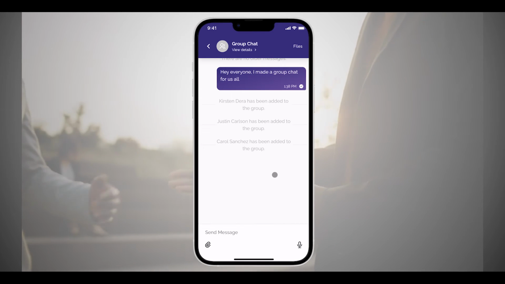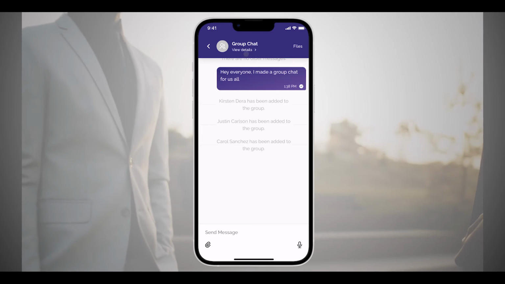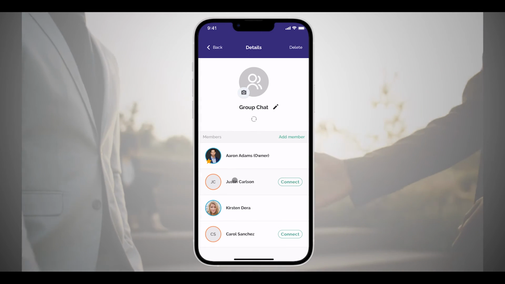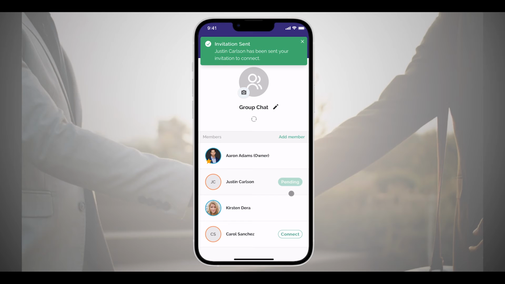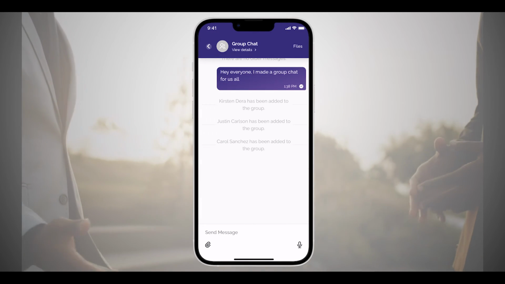And last but not least, if you find yourself inside of a group chat with people that you're not already connected to, you can go to View Details and click Connect. This will automatically send them a connection request, and if they accept, you can open a direct message with them.